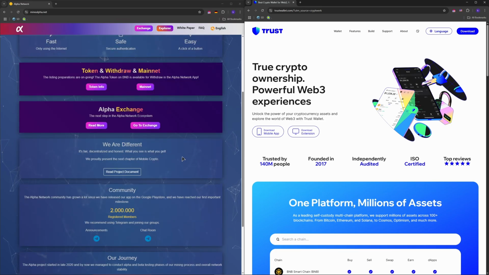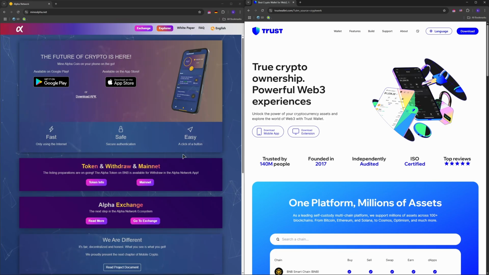Now switch the network to Binance Smart Chain. Alpha Network's token Alpha runs on BNB chain, so Binance coin.